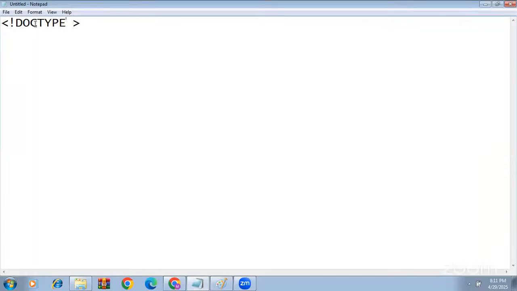But whatever code I am going to write, I want to save it in HTML. That means this doctype is HTML. So this particular statement or tag is not that important. If you don't want to write it, we can exclude it, but it is recommended to write.